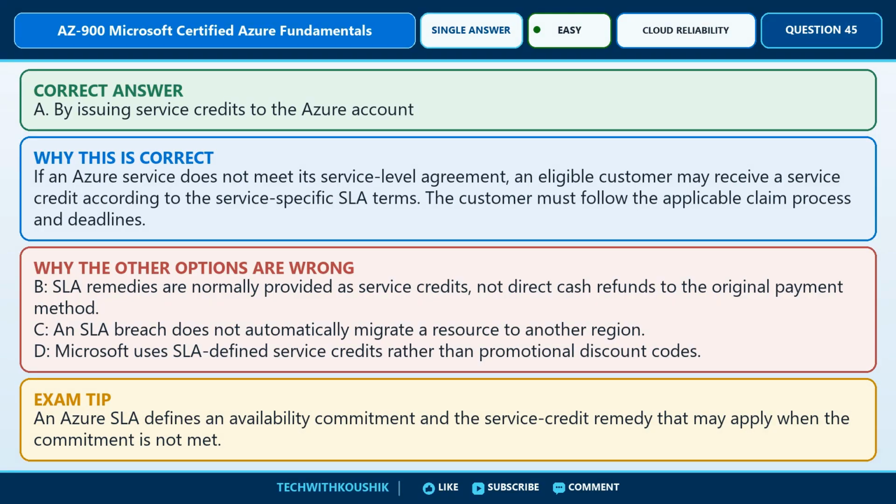The answer here is option A. By issuing service credits to the Azure account. Let's look at the reasoning. If an Azure service does not meet its service level agreement, an eligible customer may receive a service credit according to the service-specific SLA terms. The customer must follow the applicable claim process and deadlines.